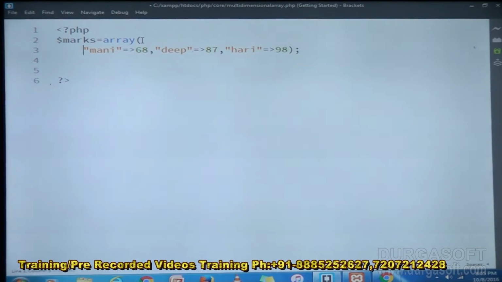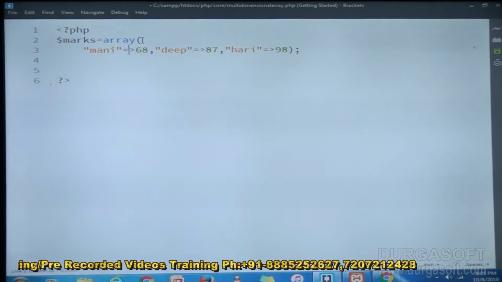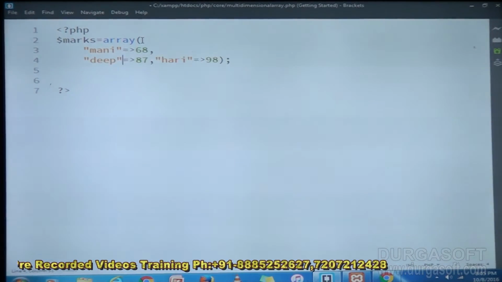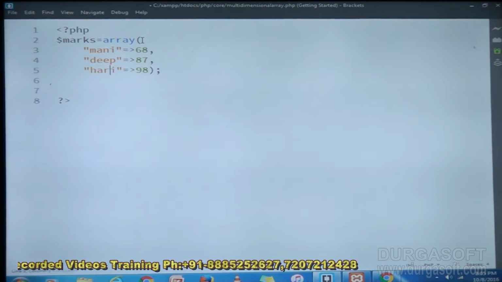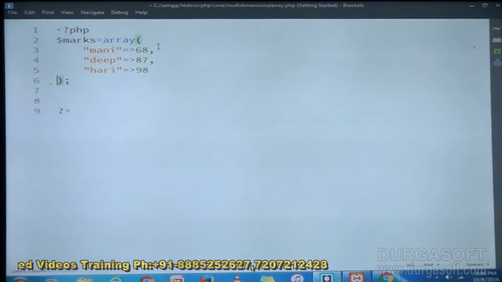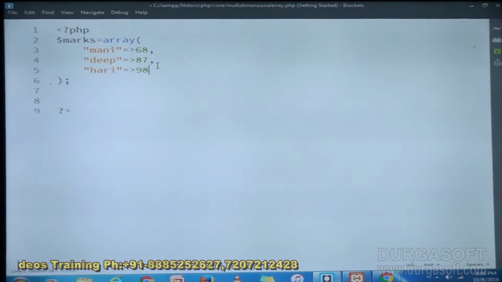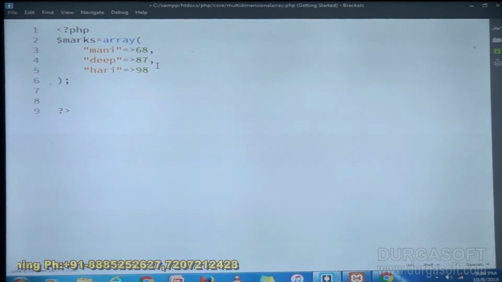Now what I am doing? Here Mani is the key and 68 is the value. Deep is the key and 87 is the value. Hari is the key and 98 is the value. Here Mani, Deep, Hari, these all are keys, and 68, 87, 98, these all are values. If you have an array inside the array, then it is called a multidimensional array.